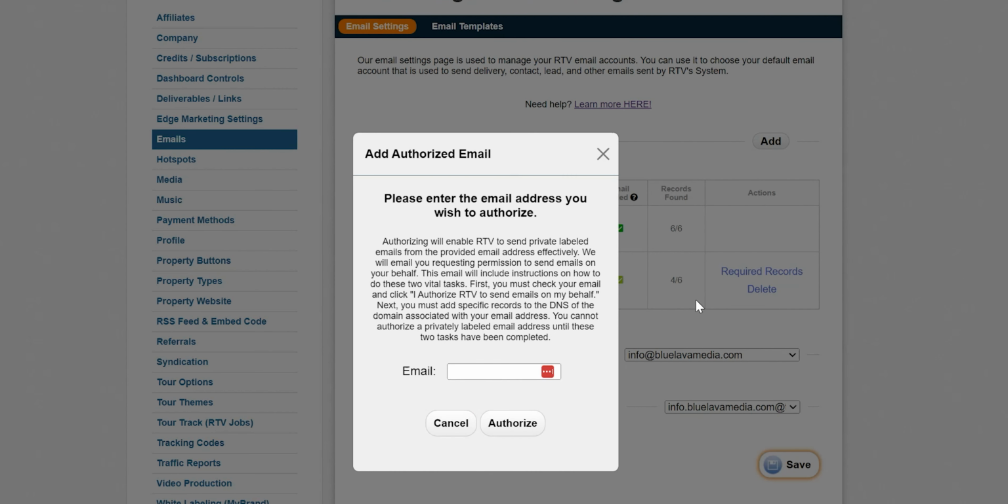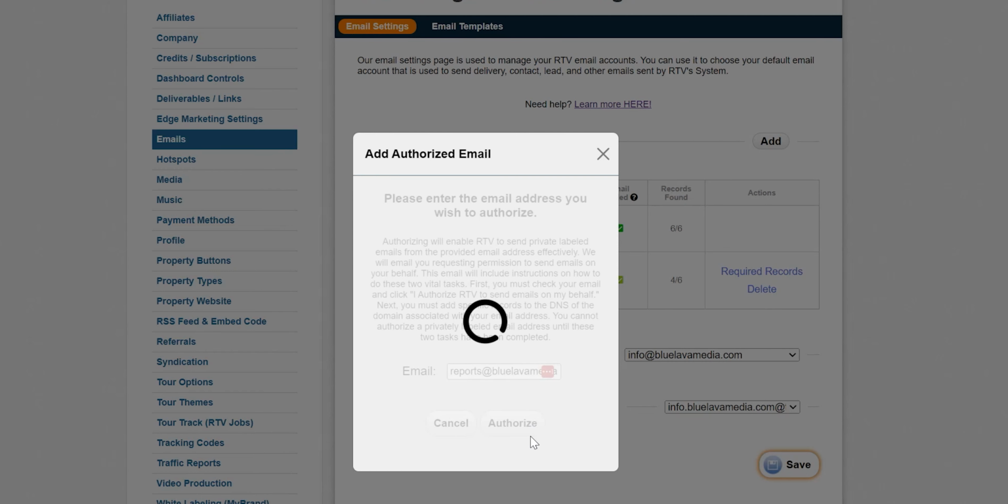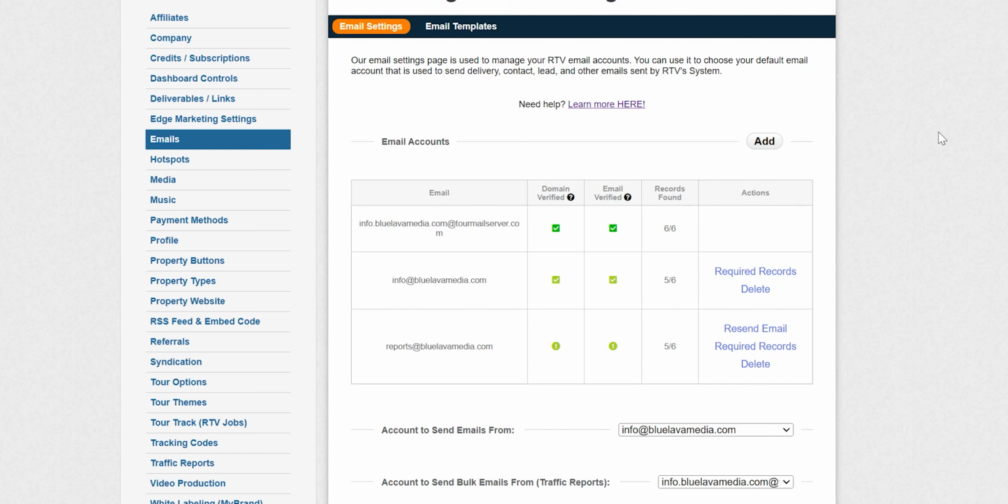You're going to click Add, and I'm going to do reports at bluelavamedia.com. Folks, it's important, then you click Authorize. It's important to note here that you don't have to have a separate box set up for, oh, look, one of mine already got done. Because I already have the records, am I right, Eric, that because I already had the records on this domain, it already picked those up? That's correct. Oh, cool. So I don't have to do it for each email. That's neat.